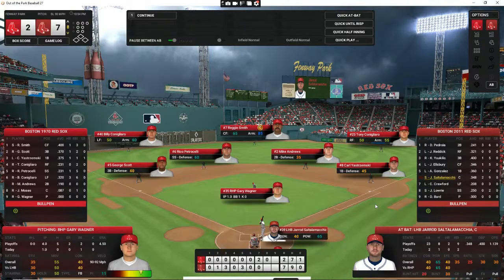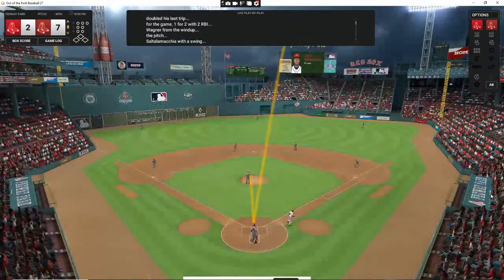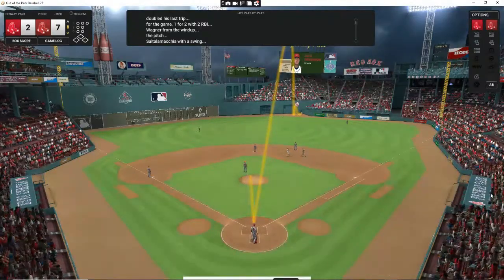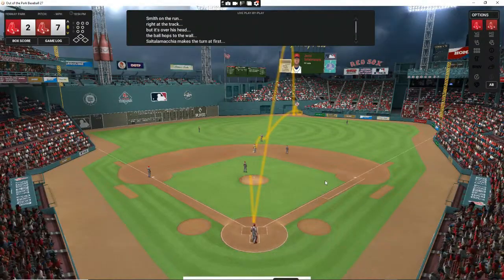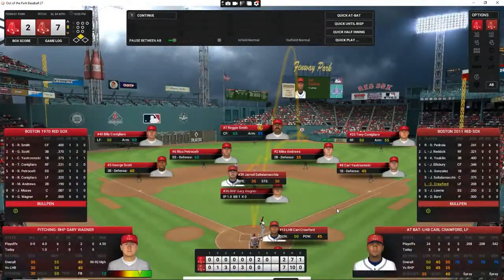Saltalamacchia, Crawford and Lowrie to face Gary Wagner. That sounds good. And it is over the head of the center fielder into the triangle, into second. Saltalamacchia goes with a double. Smith couldn't catch up to that one. That ball hit right in the triangle. Saltalamacchia, as I say that properly. Up, Carl Crawford, 5 for 24, .208, about how he played for the Red Sox.